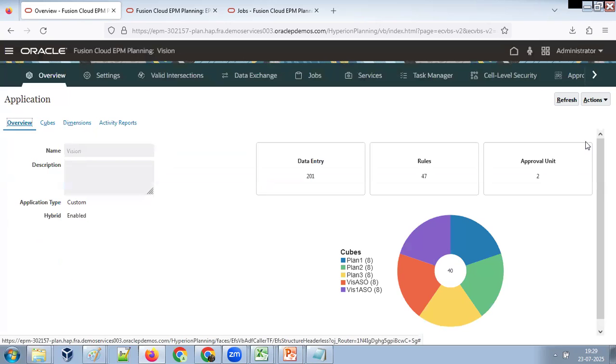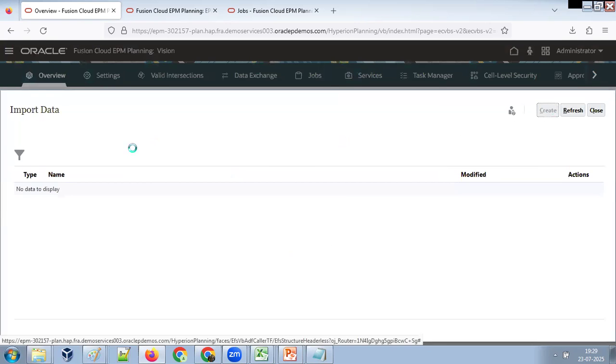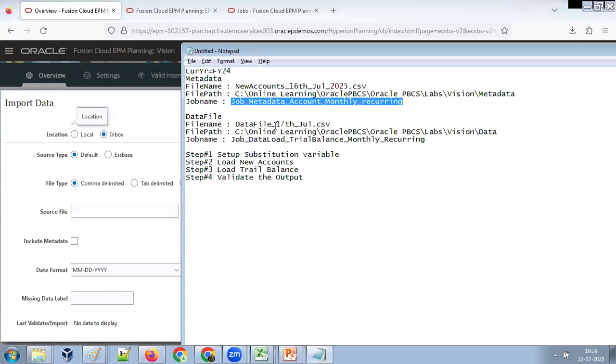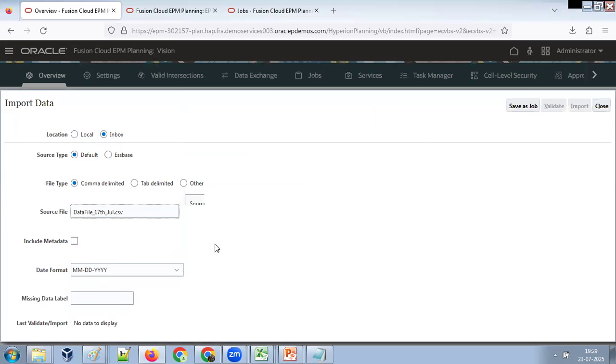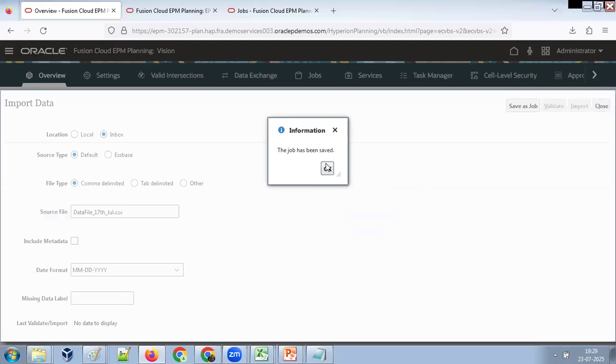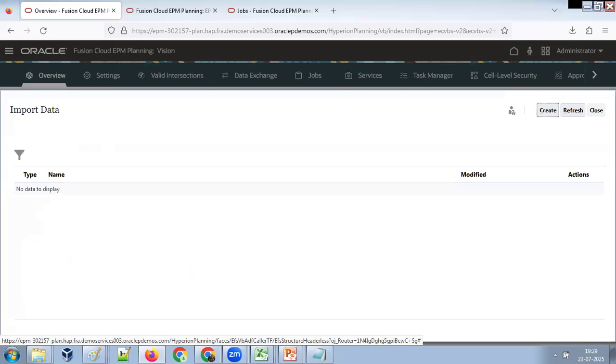Second, I'm going to create another job for data load. So I go over here. Once again, import data. This time it is import data. Point to your data file. So I'm going to load from my inbox. My data file name is this. Keep all options default and save as a job. For this job also, I use the same naming convention: job, data load, trial balance, monthly recurring activity. Job file and error file names are the same, we just append job and error respectively. So I got job and error files both. Correct. I got two jobs now, one for metadata and one for data load.